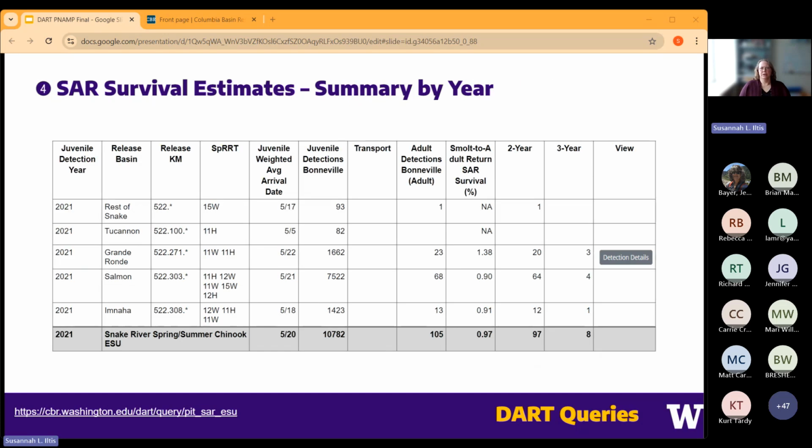The results also include individual juvenile detection year summary tables by release basin with links to view the detection details. And this table for juvenile detection year 2021, and so for Snake River Spring/Summer Chinook ESU, the release basins include the main stem Snake, the Imnaha, the Grande Ronde, Salmon, and Clearwater. And just to note, the Clearwater Basin is excluded from the ESU definition.